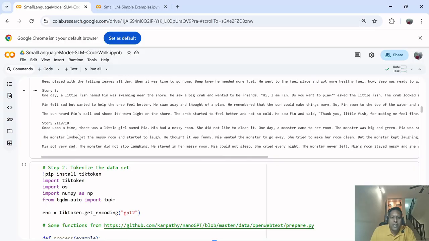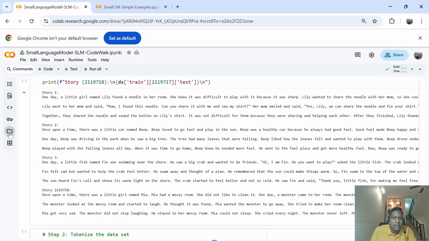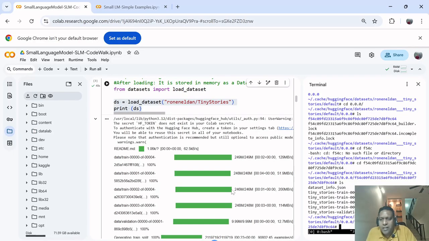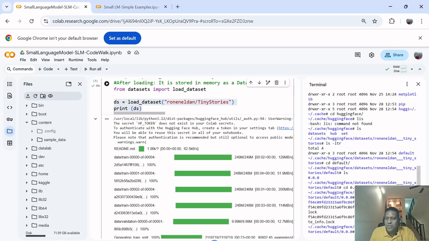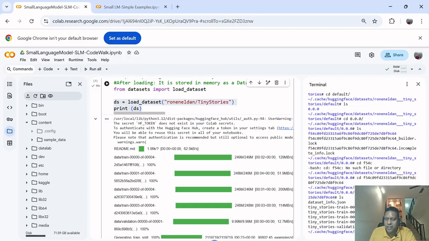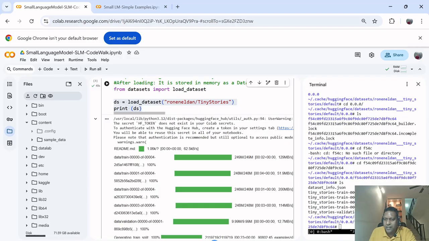Now, you might ask me, where is the file? I can definitely browse here to show where it is. Okay, it took me a bit of time to actually see where those files were. I thought it was getting downloaded into the content location, but I was wrong. The files are actually getting downloaded into the cache, right? So the TinyStories goes into the cache, and I had to do a list and then cd several times, and the files are downloaded in this location.